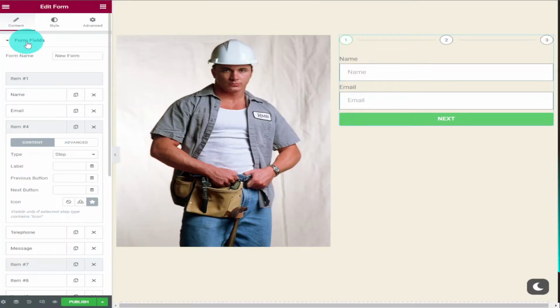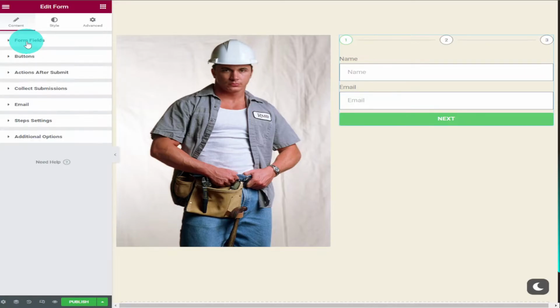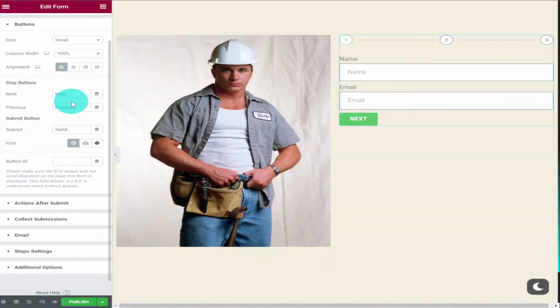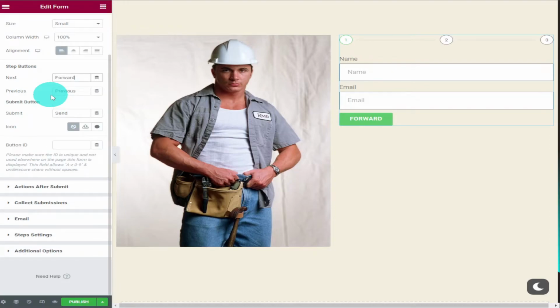Back in Elementor, we're going to click on form fields and we're going to select buttons underneath. As you can see, we can change our button size and we can change its alignment on the page. Below this, we can change the text that's displayed within our step buttons. To do this, highlight the text inside your box and start typing. Below buttons, we can click actions after submit.